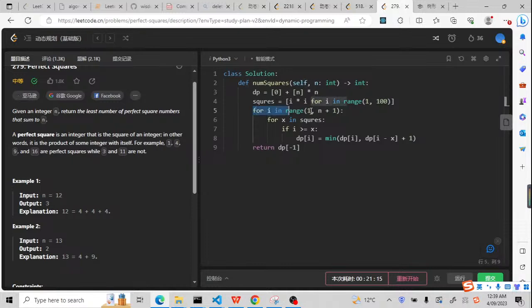For the DP array, I'm going to use 2 for loops. The first loop is the outer loop, for i in range from 1 to n plus 1. This is for updating the DP array. Then I'm going to choose the coins from the squares, so for x in squares. The index i also means the value in my DP array. If this value is more than or equal to x, I will update my DP array.